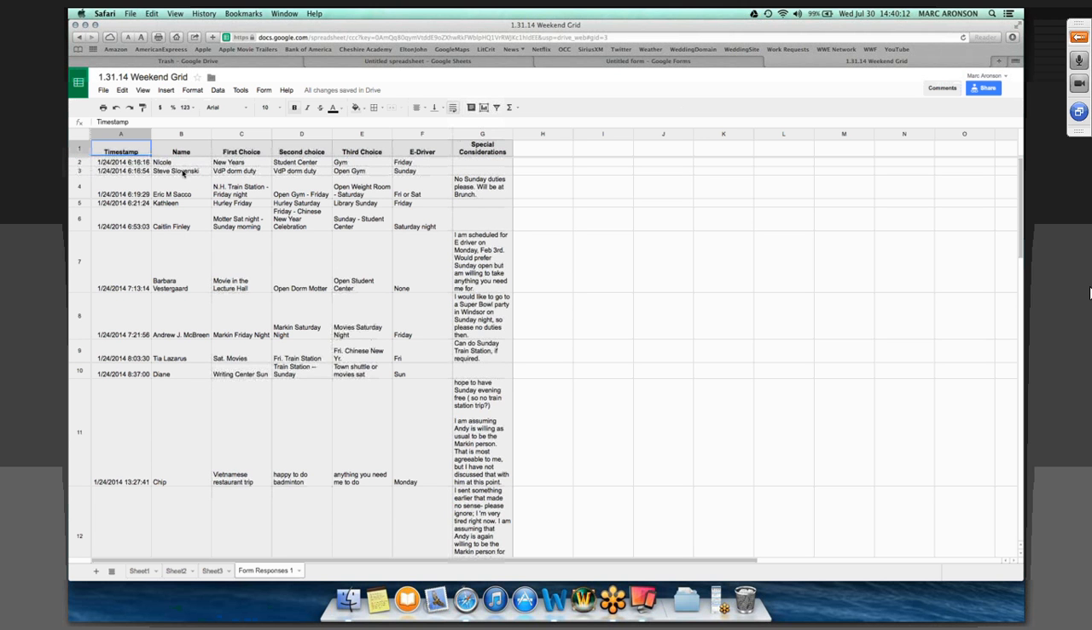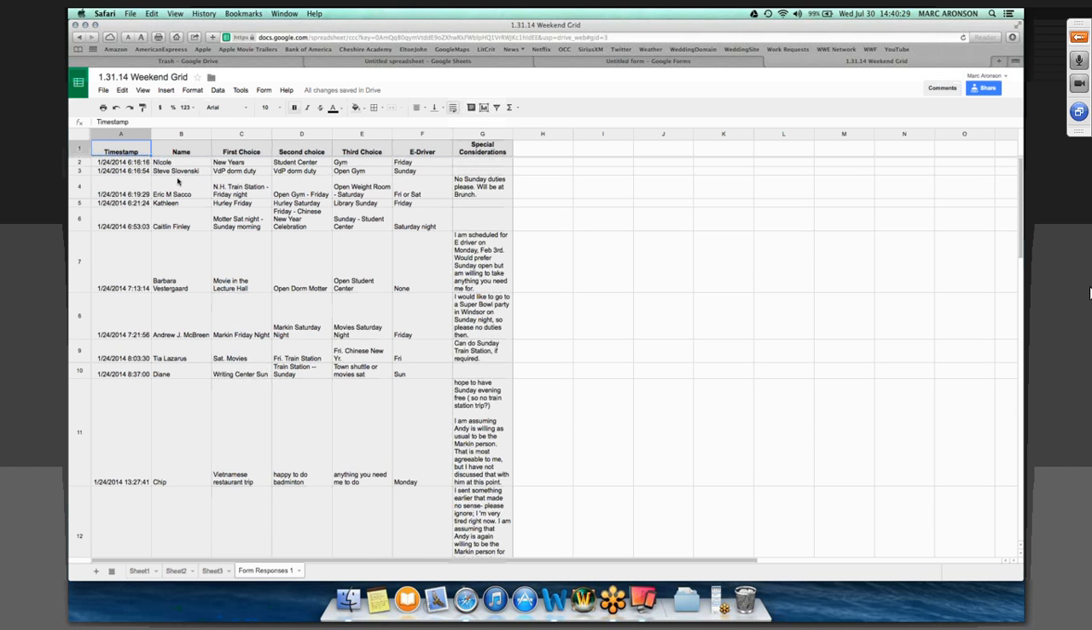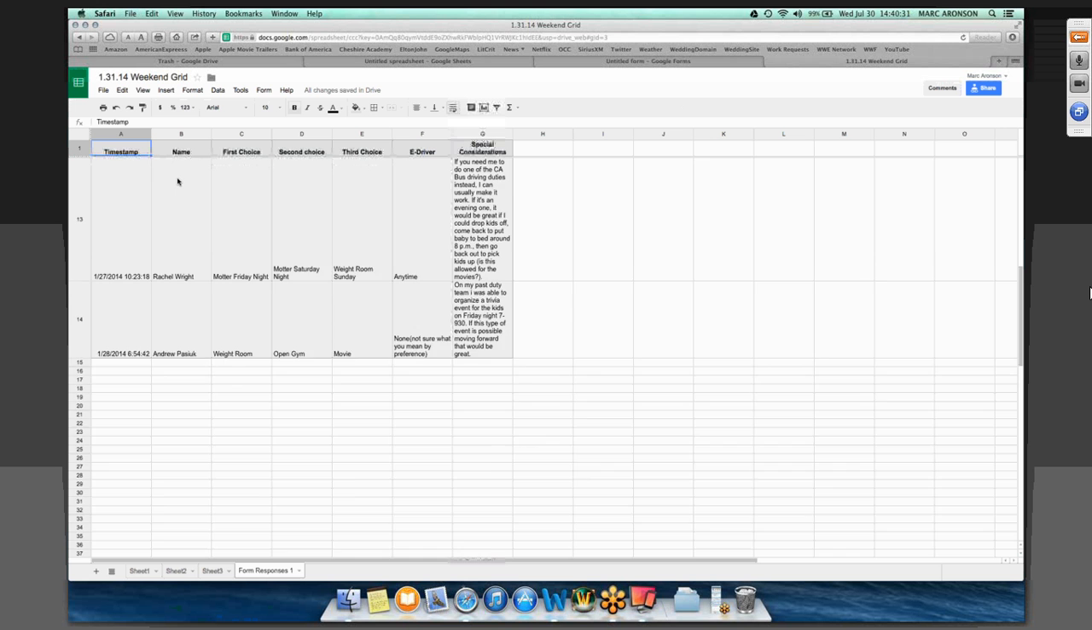So Steve Slavinsky filled out a form that his first choice was VDP, his second choice was VDP, his third choice was open gym, his e-driver preference was Sunday, and there wasn't anything he wanted me to take into consideration. It puts everybody's responses on the same page for you to look at.